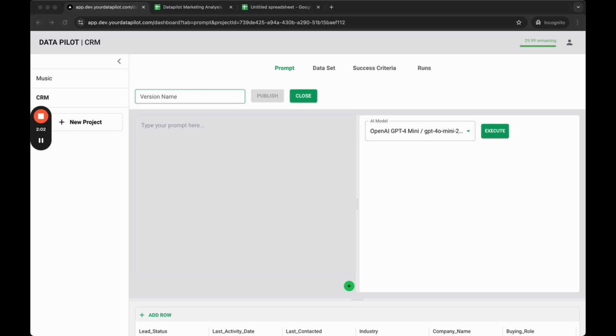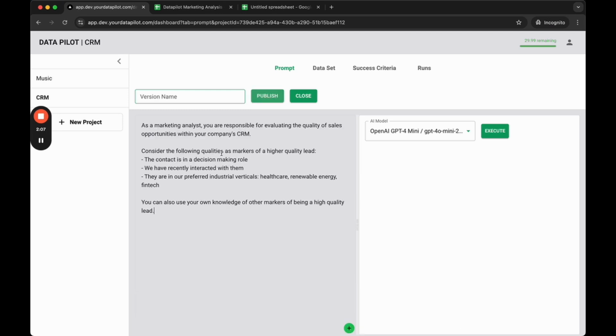So what we'll do is take some time to just paste this in here so we don't have to watch me type. But here I'm making a prompt that identifies the persona that the LLM should be, which is a marketing analyst, and that we should evaluate the quality of the opportunities in this CRM right here. And we're going to compute what is a high quality lead based on whether or not the contact is a decision-making role in that company, whether or not we've interacted with them, and if they are working in a company in one of our preferred industries, healthcare, renewable energy, and fintech, for example.